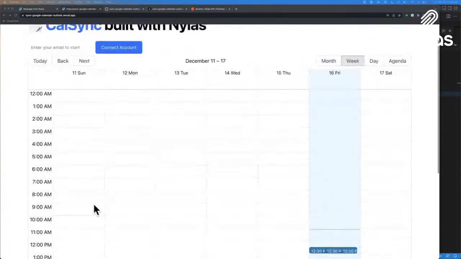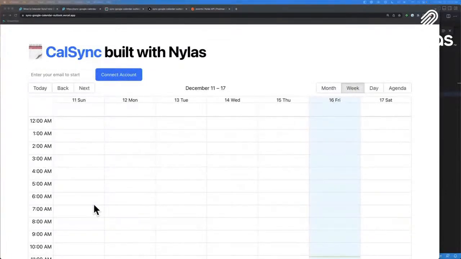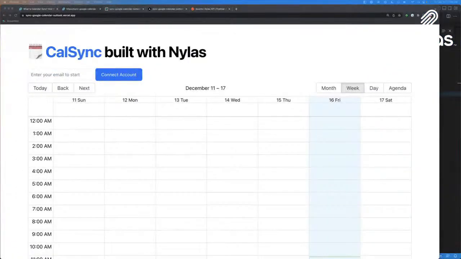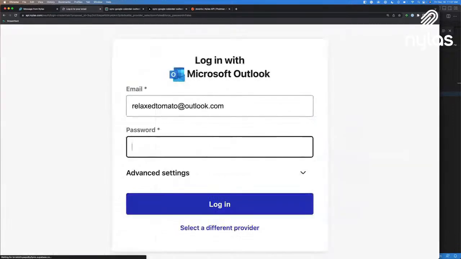That's cool. Yeah, so this is the idea of a calendar sync: you're able to connect multiple different providers or sync across multiple different calendars. So let's just connect one more account just to see the flow all the way through. The next account that we're going to connect here is going to be an Outlook account. So I'm just picking up the email. It's going to be an Outlook email, relaxedtomato@outlook.com. So let's connect that account.